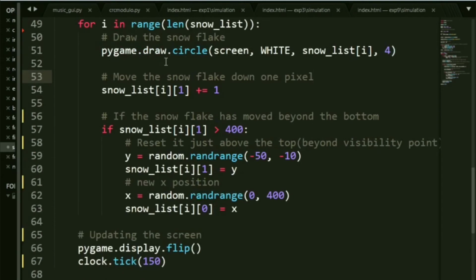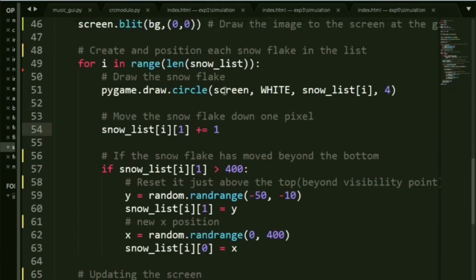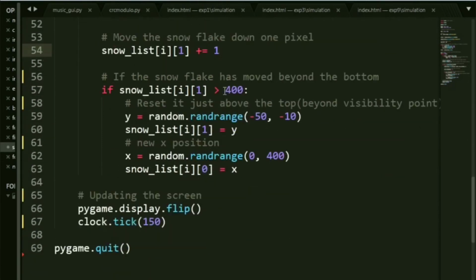And now that you have the shape and you have the position, you want it to move down, and this line does the magic for you. You increment the y position. See, it is i, but it is 1 here. Why? Because you need the y position to be increasing. So you have the y position being incremented by 1 each time for each snowflake.